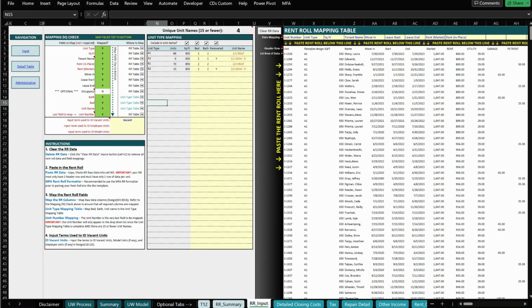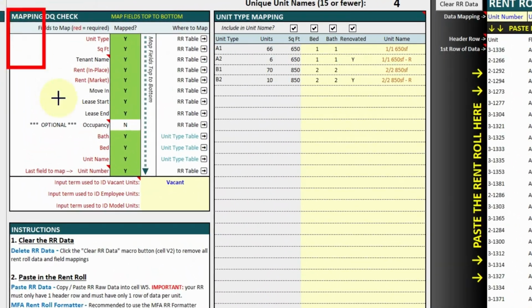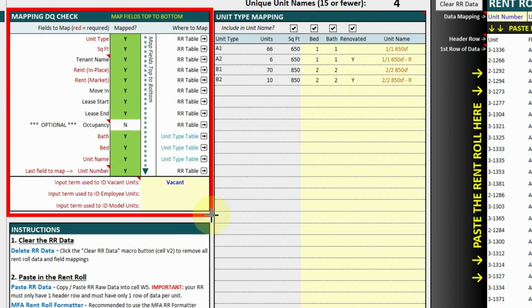We'll go to the rent roll import tab. On this tab, it's broken up into three sections, which is the mapping and data quality check. This is essentially your guide for mapping the rent roll. You really want to work top to bottom in this rent roll mapping all the fields. The fields in red are required if you want to use the rent roll data in your underwriting. The fields in black are nice. They support the dashboard in the rent roll summary. And then the very last thing to be mapped, and this is very important, is the unit number. We'll talk about that in a little bit.